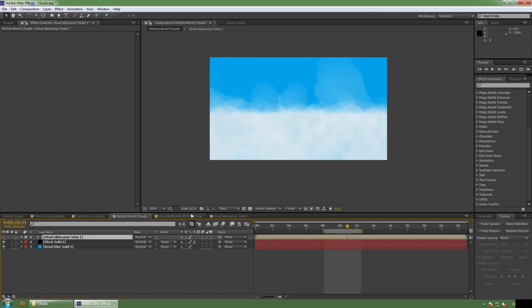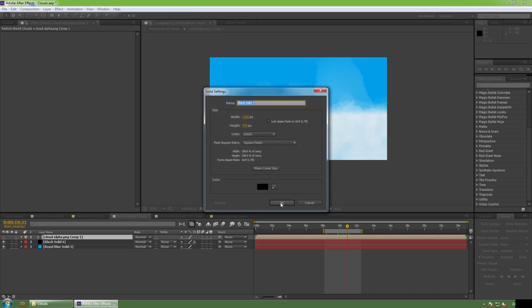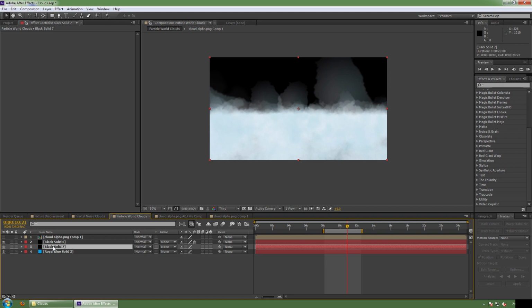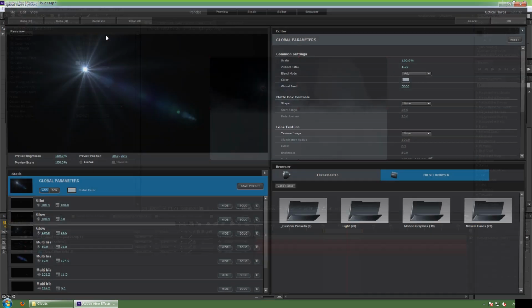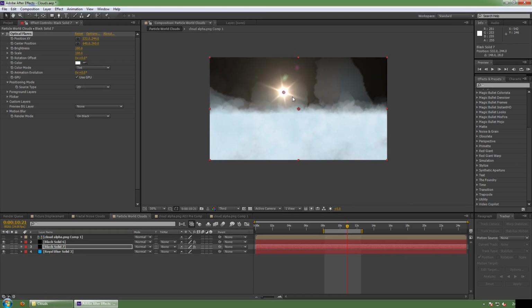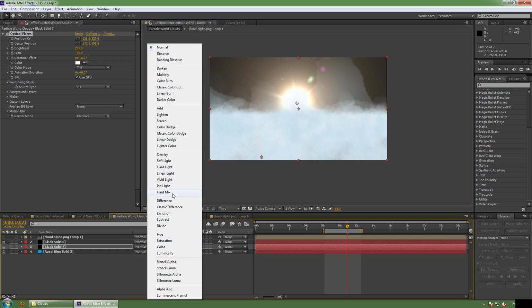Also, what I ended up doing was adding a flare in the background to make it look like it was the sun. So we can go new, solid. Okay, good. And we can bring it below the clouds, so there. And I just added a lens flare from Video Copilot, so Optical Flares. We'll go options, light, evening sun, sure. And then we can move it back here. We can make it nice and bright, like so. Just move it down a little bit. And then we'll select the layer and hit screen blending mode.